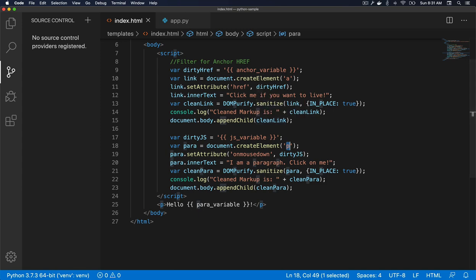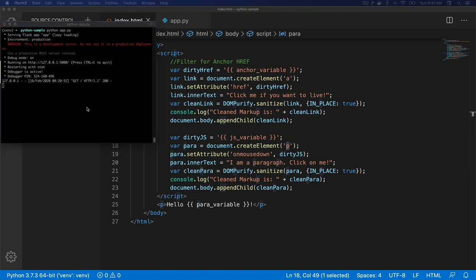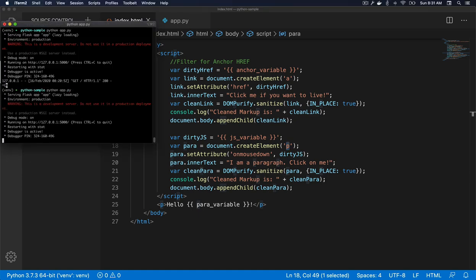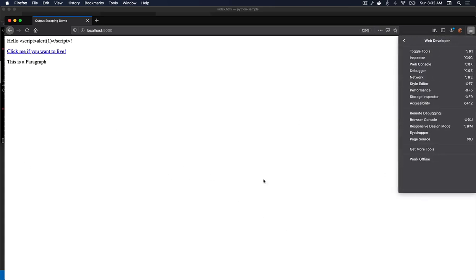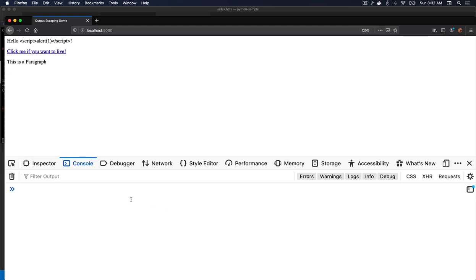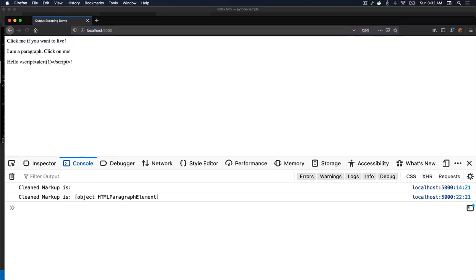Now we're going to reload our app. We don't actually need to do this, but I'm just going to do this in case. We're going to open up Firefox, and open up our web developer tools and look at our console. Now this is where we should see some interesting information. The first thing I'm going to do is reload the page, and you will see that the markup has actually been cleaned out. If I click on this, you'll see that nothing works because DOMPurify has completely stripped it out. What was dangerous markup has now been stripped down to very clean markup.